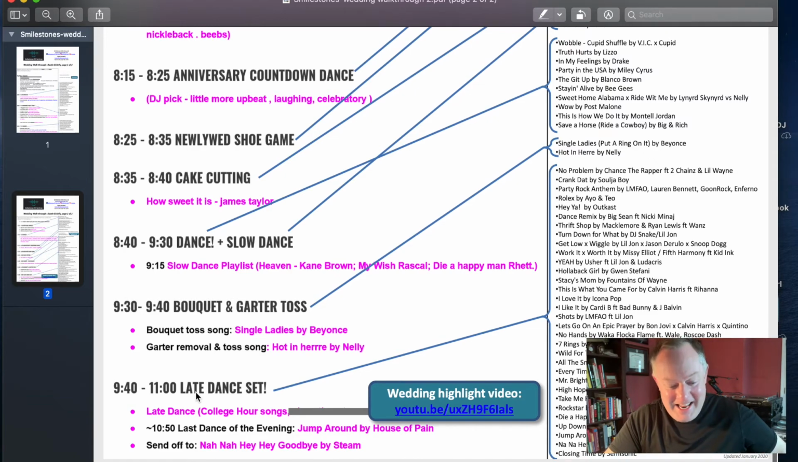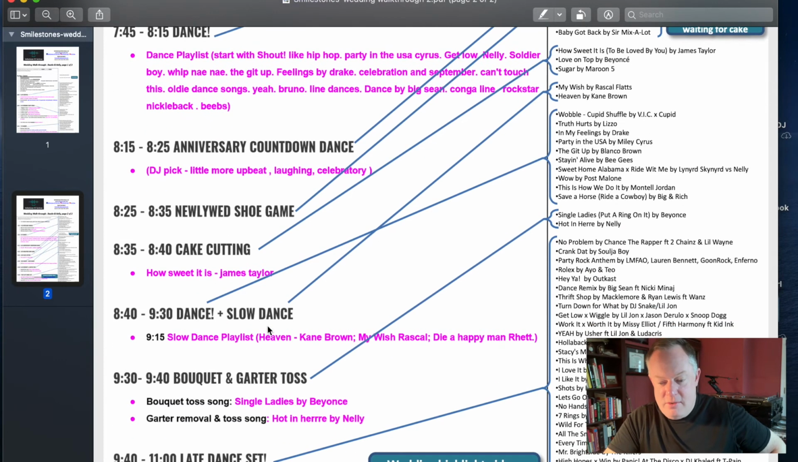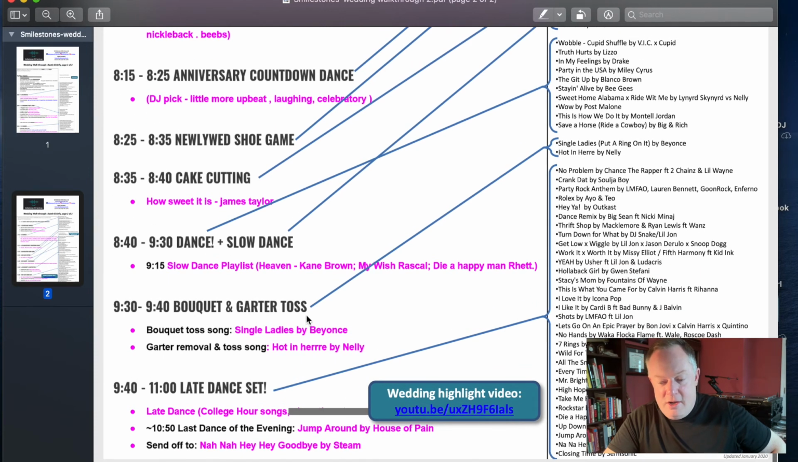late night dance set. And you can kind of see, we've got the anniversary countdown dance. We got the newlywed shoe game in here. There's a cake cutting song, slow dance. And then there's just bits in the middle where we did a little dance set before the bouquet and garter. You can see those songs here, and then the finale, which was just this run of awesome hits.